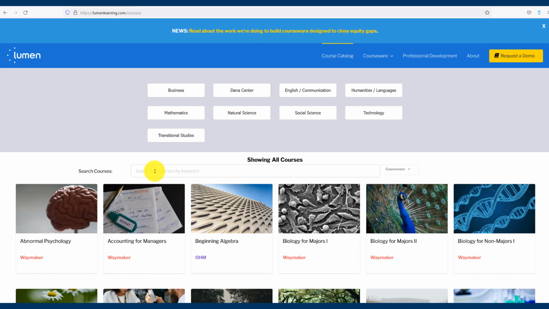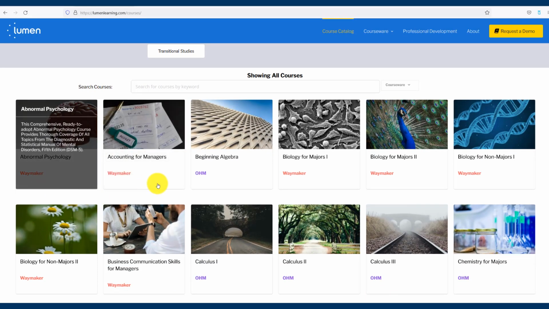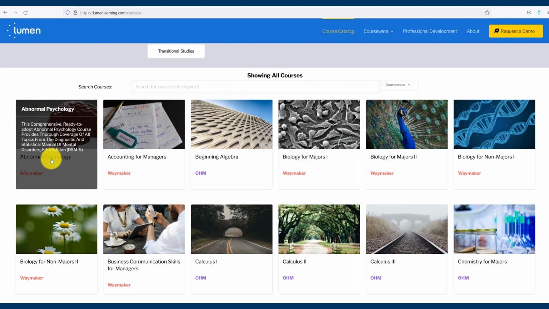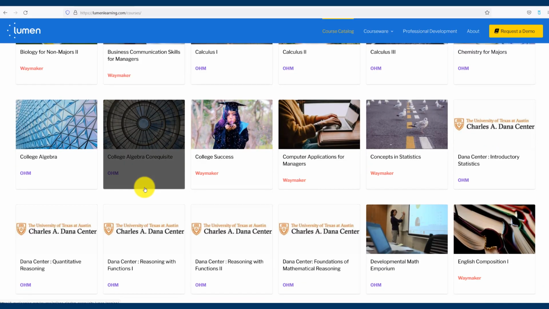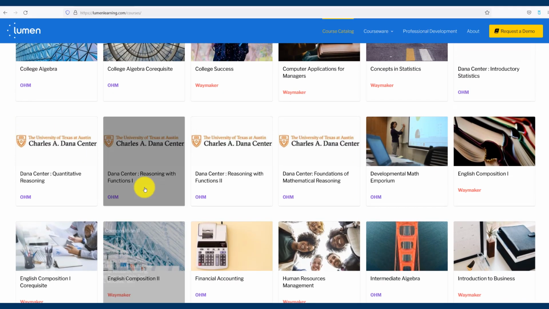Now be careful, because there may be resources that are not named the exact name of the course, but they would work for your course. You might want to click on it and get more information. If you look at the content, it'll say Waymaker or Ohm, depending on which one it is. I'll click on this one, but you can see there are lots of different options, and sometimes there's more than one.